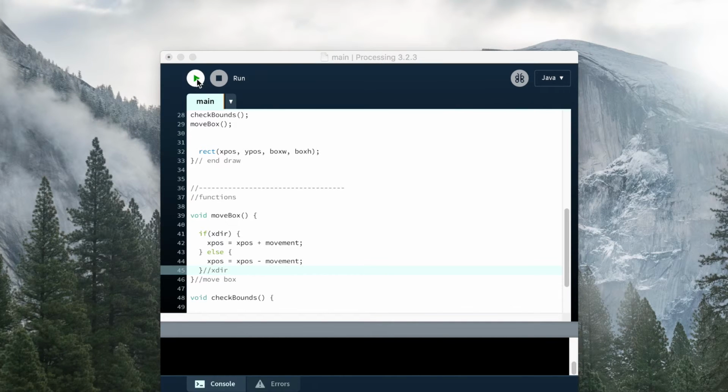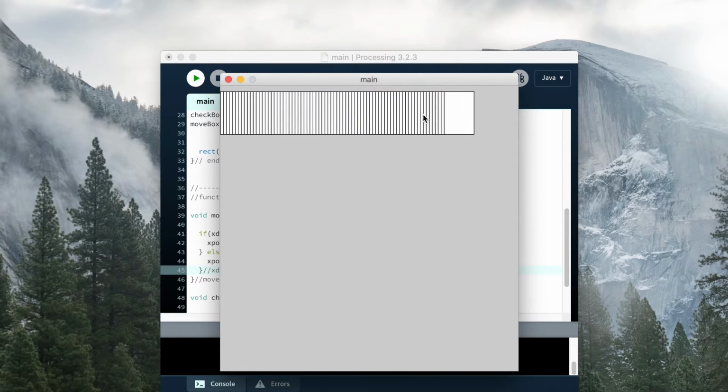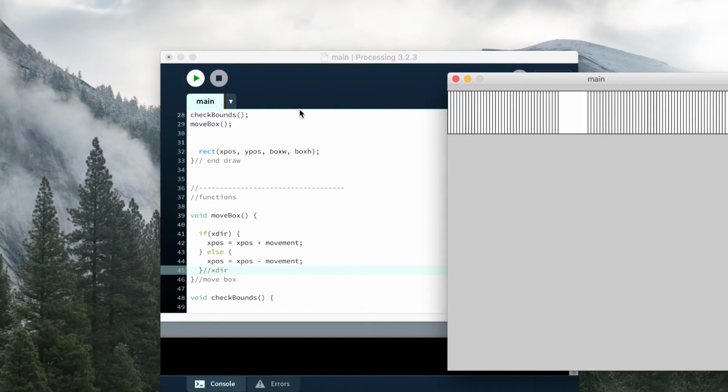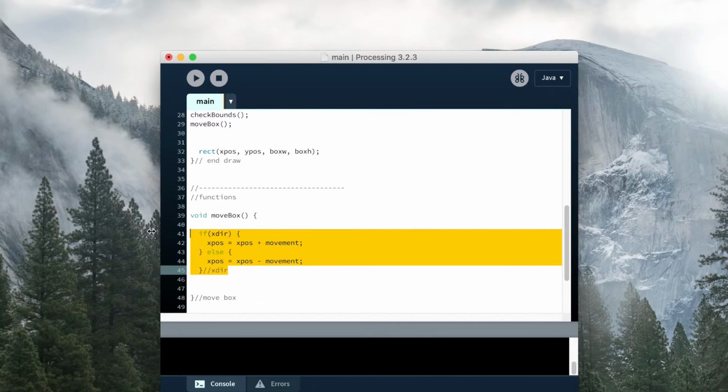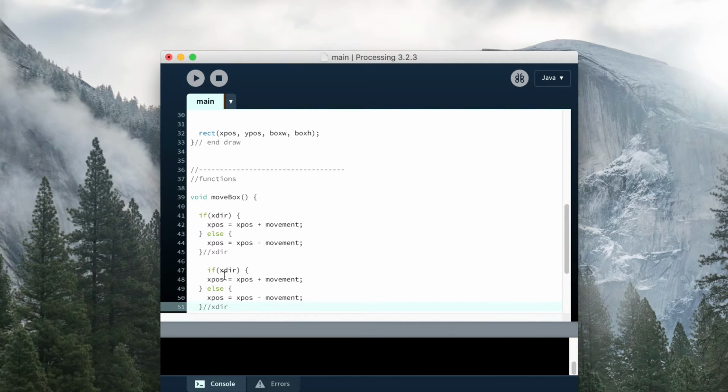Let's test it. So you can see it goes along and it bounces back. So now we know that both of our functions are working properly. All we need to do is add an additional one for the y movement, and then we'll be there. Simplest way, I'm going to copy both of our existing ones and change the x for a y.